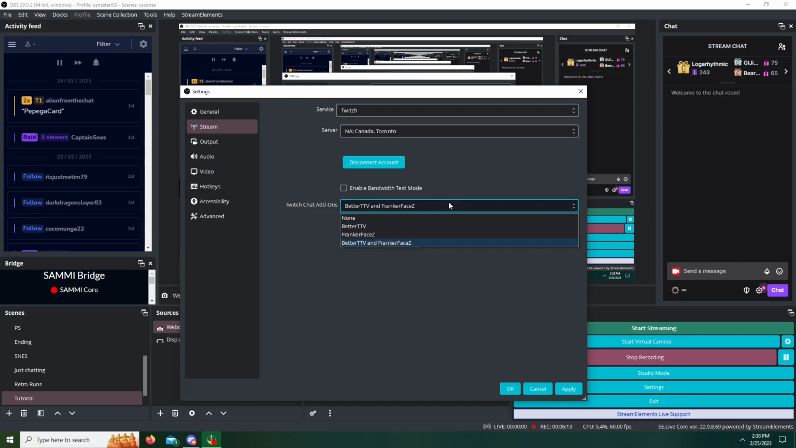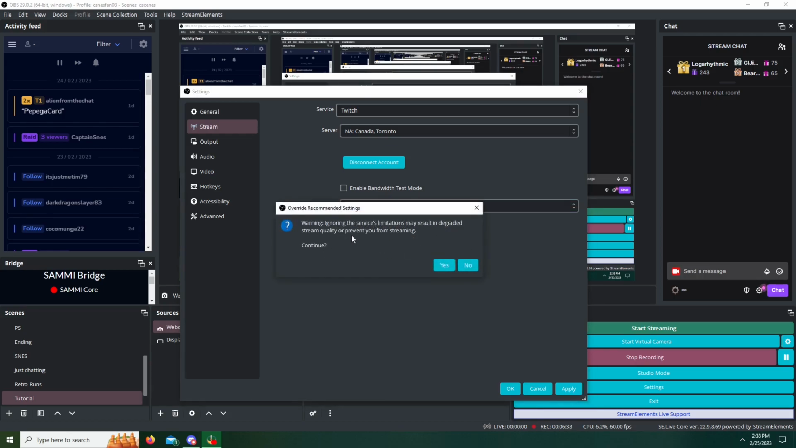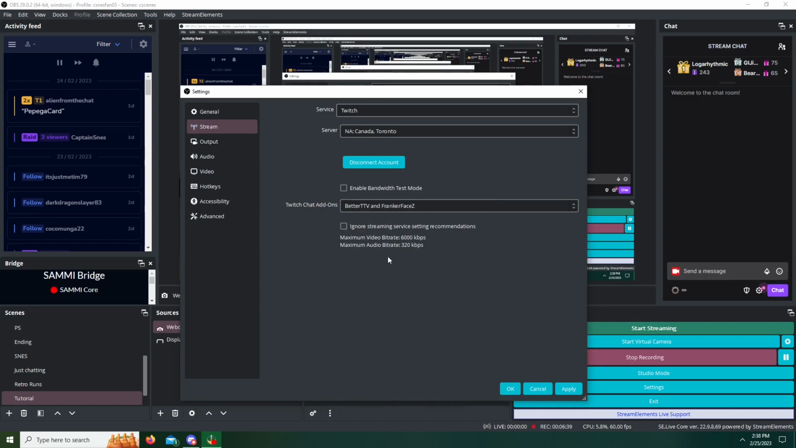After that, you got which add-ons you want. None. This is just for emotes and stuff in Twitch chat. There is no inclusion for 7TV yet, unfortunately. And then these are the max that you can put to Twitch. You can click this button to ignore it. There you go. You may have degraded stream quality that prevents you from streaming. Look, you just don't. Don't bother.